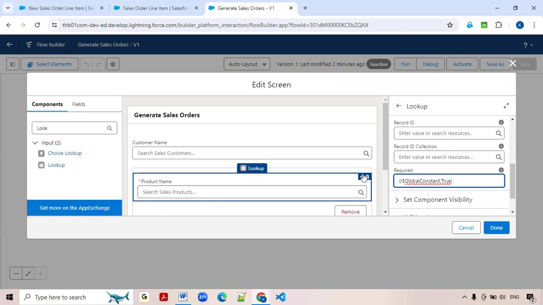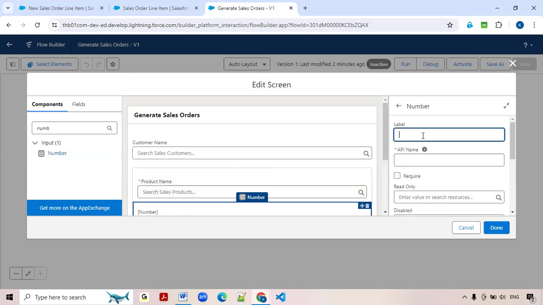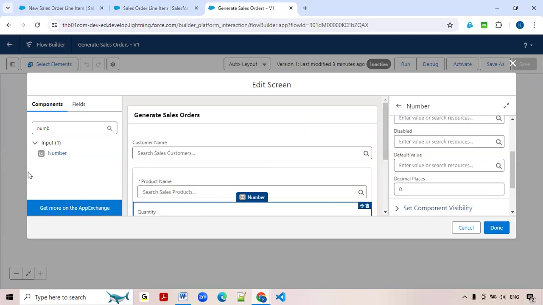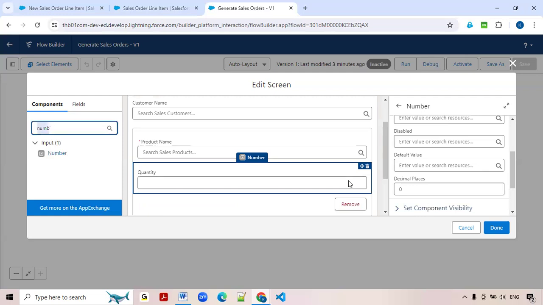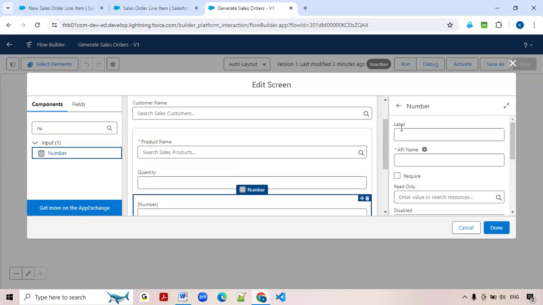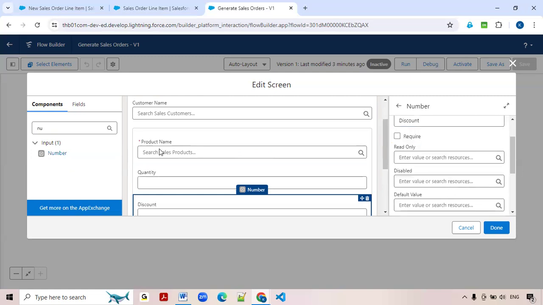So next is the quantity. We are taking the number data type. This is the quantity. If it is also to be required, we can set required. And discount: we don't have a discount percentage type, so we are taking number only here. Discount. Okay, so these are the repeater values: product name, quantity, and discount. These are all the values.